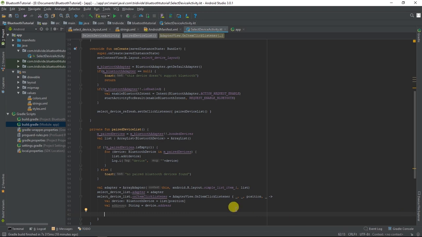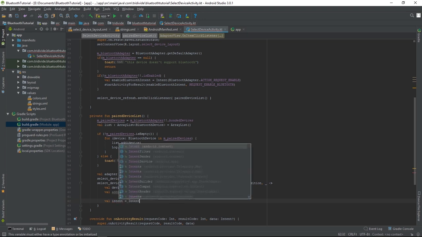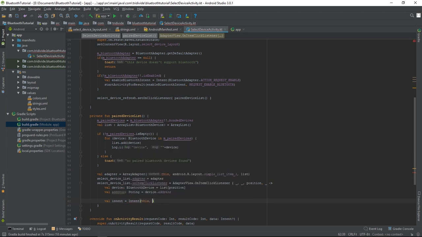And the last thing we're going to do is put that address inside an intent, and then we're going to start a new activity. So we're going to do val intent will equal an intent object. So we're going to pass in this. So this page is context, and then the next page that we want to go to. So that page will be called the ControlActivity dot colon colon class dot java.